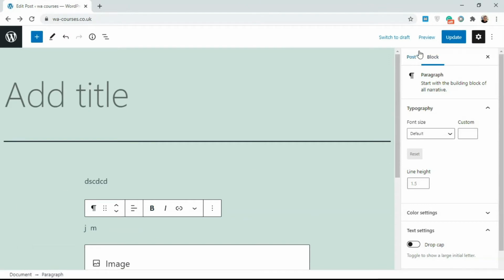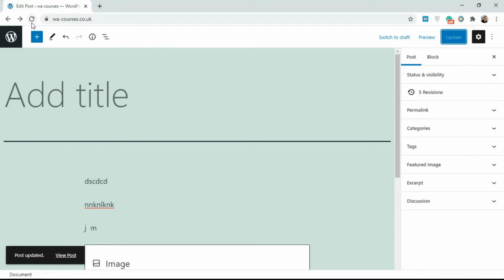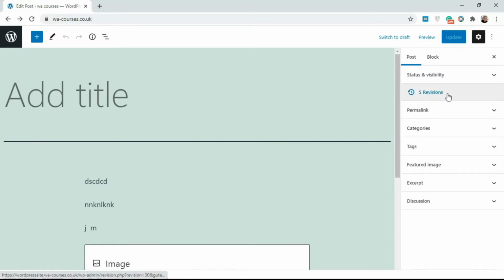So if we go over to post, I'm just going to refresh this page. Okay, let's update this first before we refresh the page. So I refresh this page, and as you can see, we now have 5 different revisions because we made 2 extra changes. Whatever change you make and save becomes a revision.